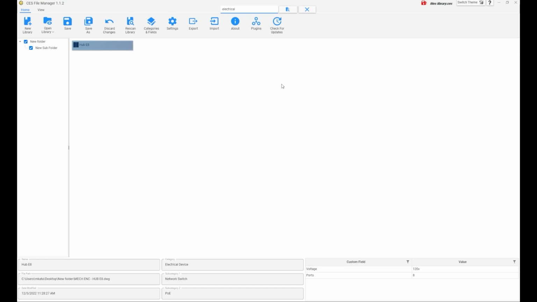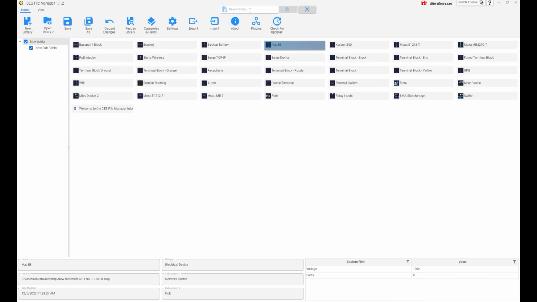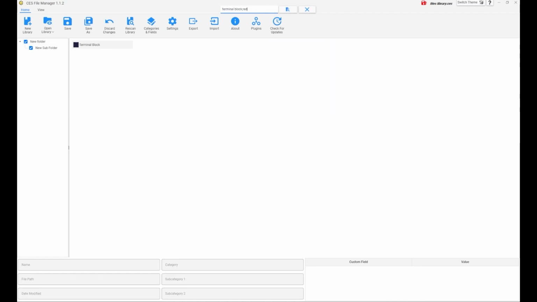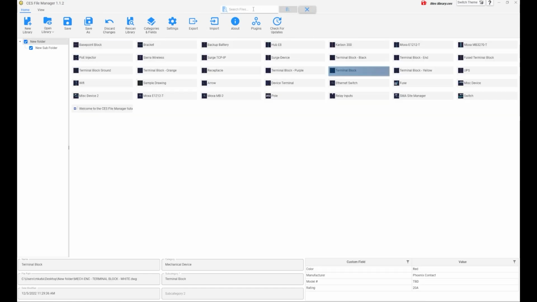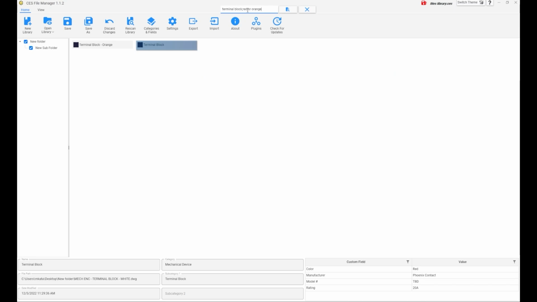To add additional search terms, use a semicolon to separate each search term. For example, you can search terminal block, semicolon, red. You can also use OR to bring up files that match either search term. For example, you can search terminal block, semicolon, red or orange, and the search results will bring up red and orange terminal blocks.